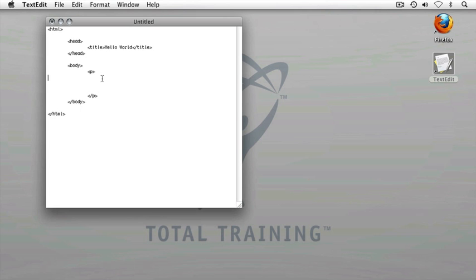Now that I've created my tags, I'll put the content that I want contained within that element into my HTML page. I'm going to type a quick sentence. This is my first web page. I built it with HTML. Now, this is a good point to stop and save your work.